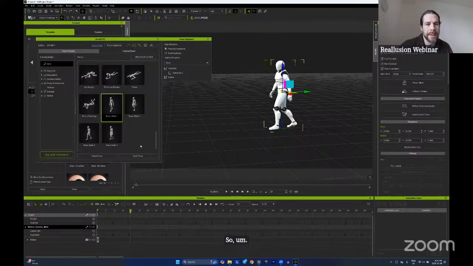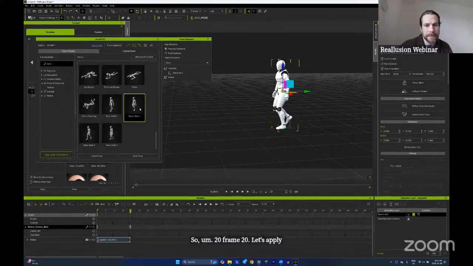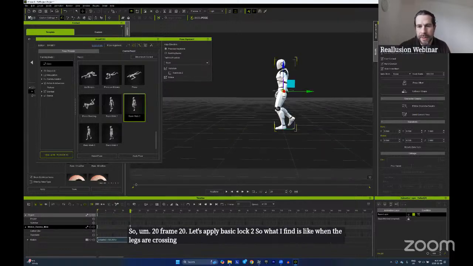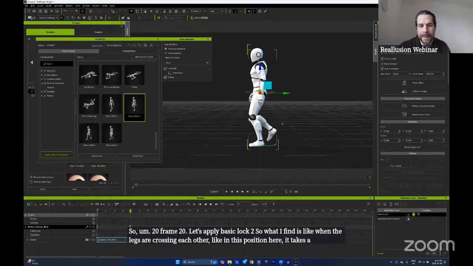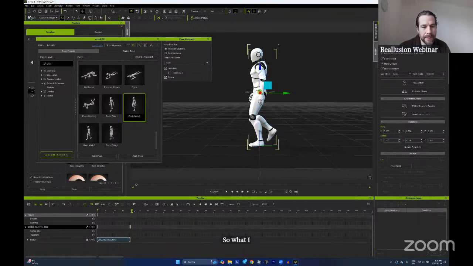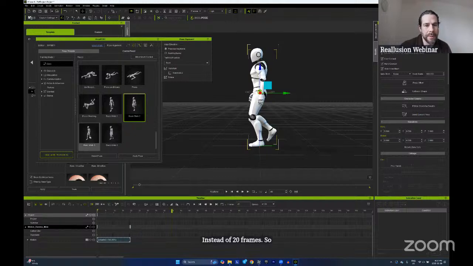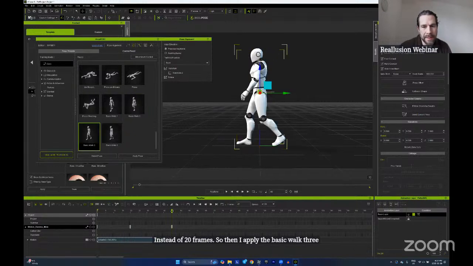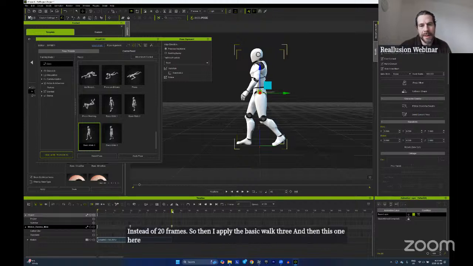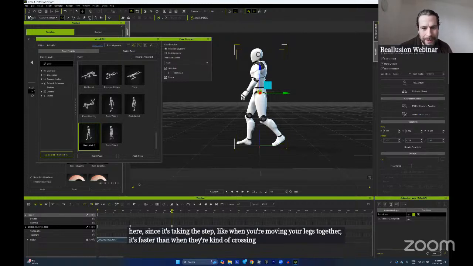Frame 20. Let's apply basic walk 2. So what I find is when the legs are crossing each other, like in this position here, it takes a little bit longer. So what I tend to do is when they're crossing each other, I tend to do 25 frames instead of 20 frames. So then I apply the basic walk 3. And then this one here, since it's taking the step, like when you're moving your legs together, it's faster than when they're kind of crossing. If that explains it well, I hope so.